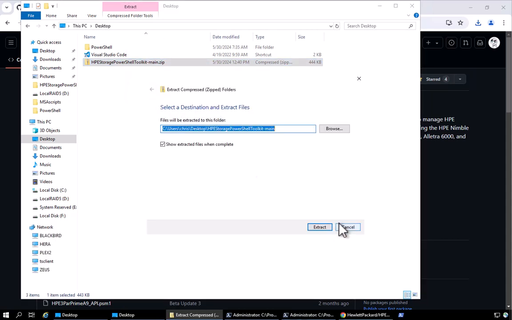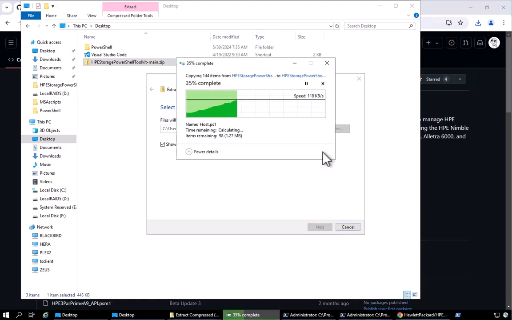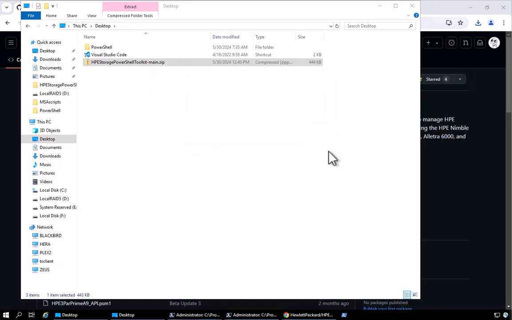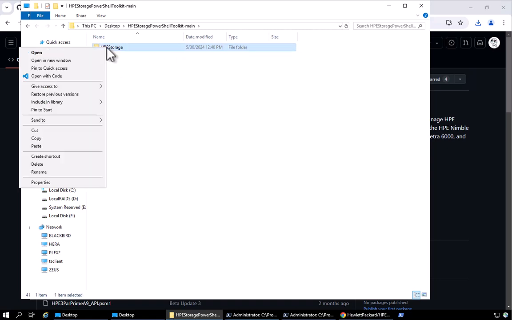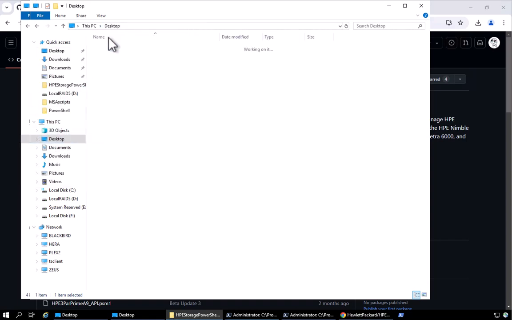And let's go ahead and extract this. And again, you can do the unblock and the extract via PowerShell as well, but I'm just doing it here for the brevity of the presentation. Now another problem is that GitHub, when you download, will automatically create a folder named with the branch after it. So let's go ahead and take that off. In fact, let's bring this down all the way to HPE Storage. And let's copy this to the desktop.